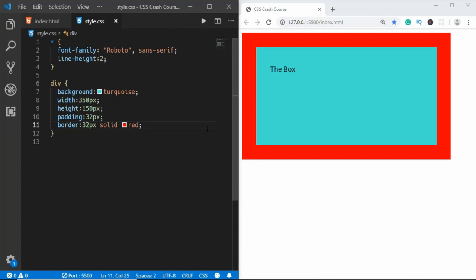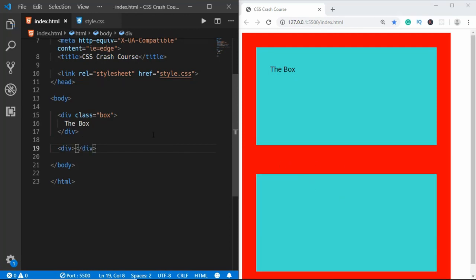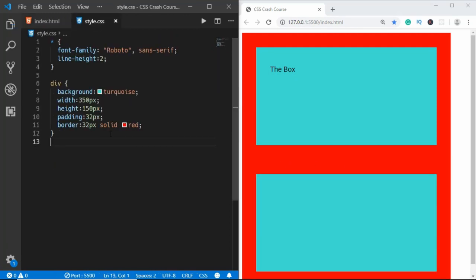Now the last layer in our box is the margin of our box. Margin is basically used to separate itself from other elements. It pushes up against other CSS boxes. Now what we'll do is we'll go to our HTML file and we'll create one more division. And here we can see the second division.